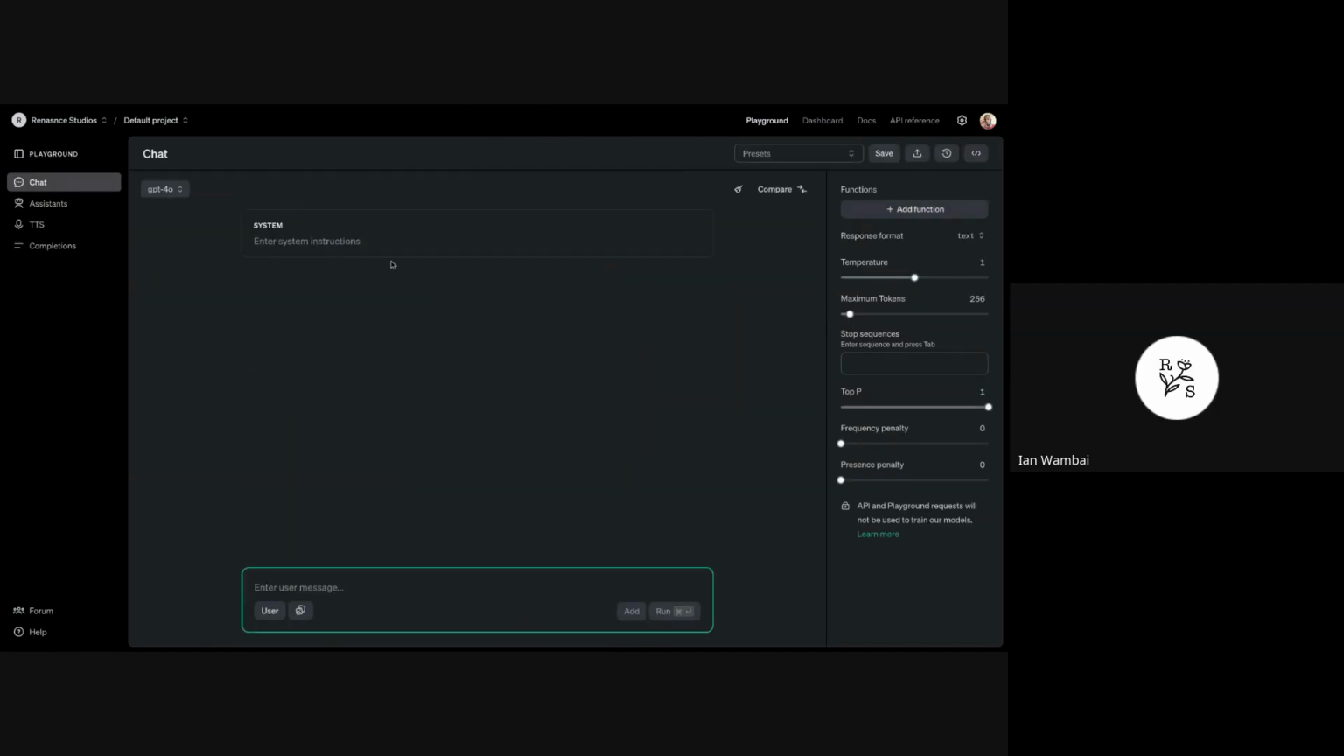But now let's go to the playground. They provide you with a way to interact with the models on the website directly if you wanted. So this is a system. Let's come up with a bot. What would be an interesting bot that you would want to create?